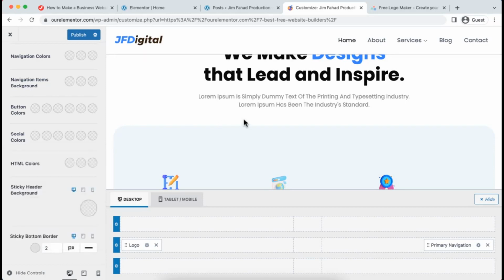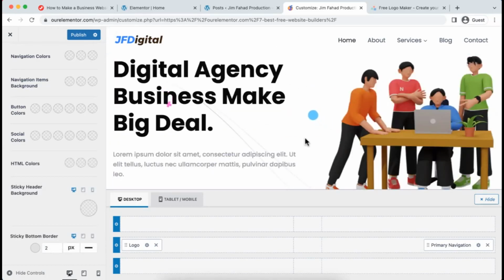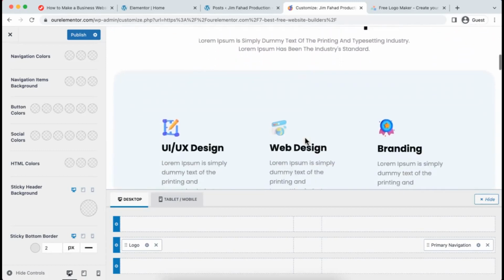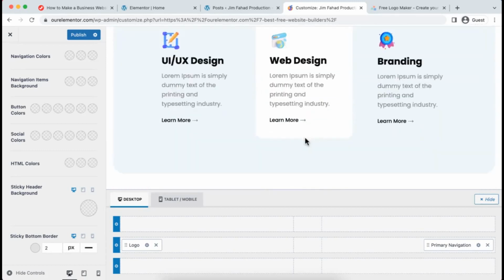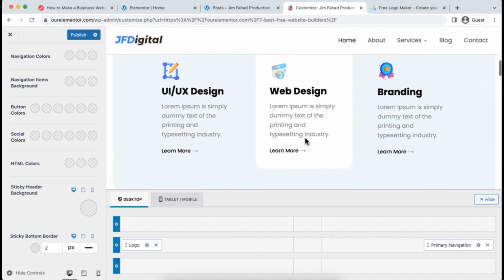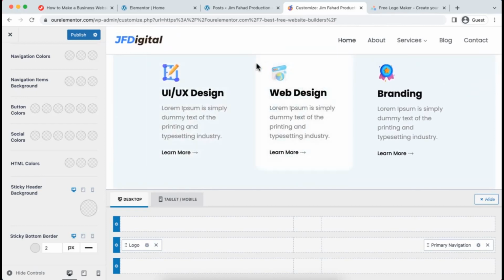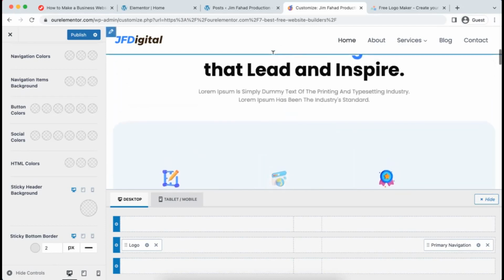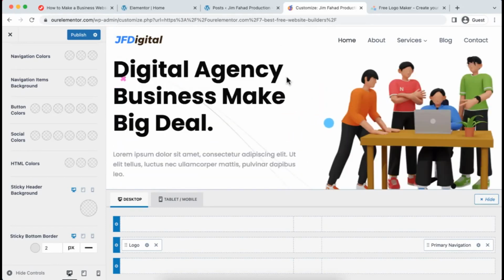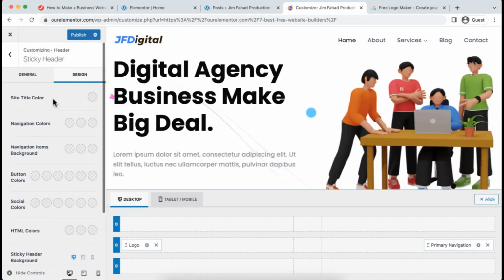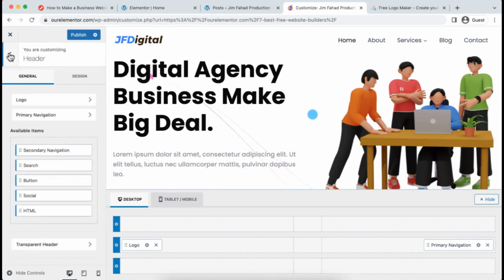So now have a look. Initially we cannot see any border. Also if you scroll down, we cannot see the header, but when we try to scroll up, we can see the header. Also we can see this border, so it's not conflicted with the below content. We can easily understand this is our header. How cool is that?